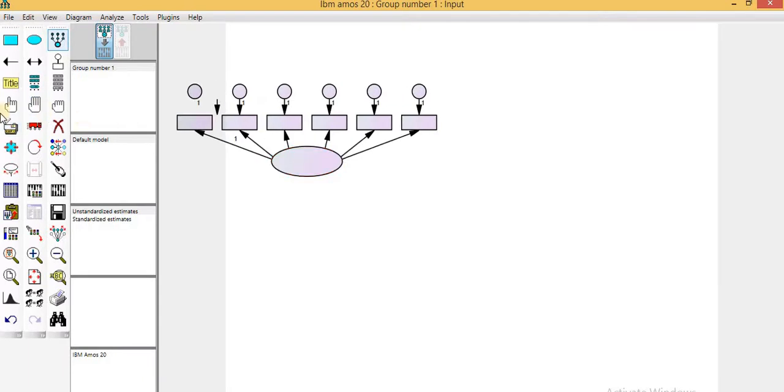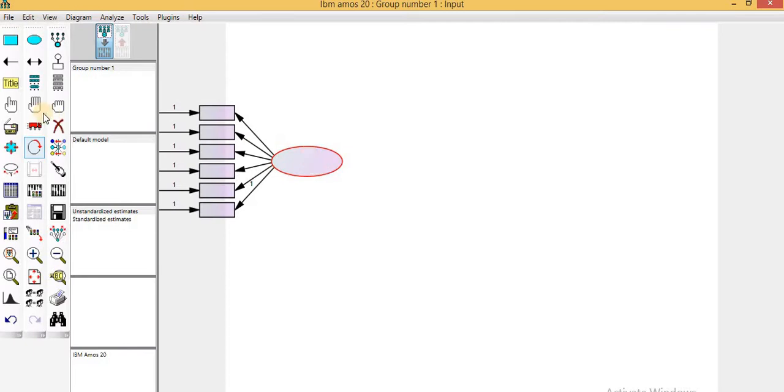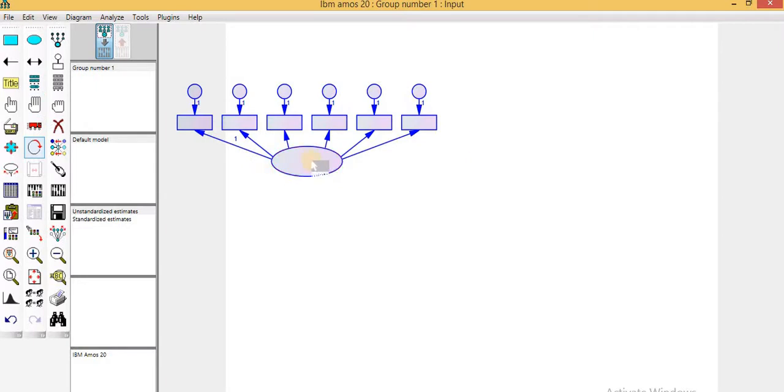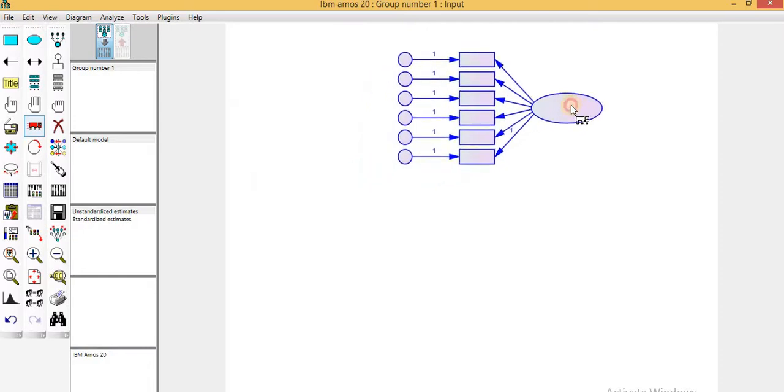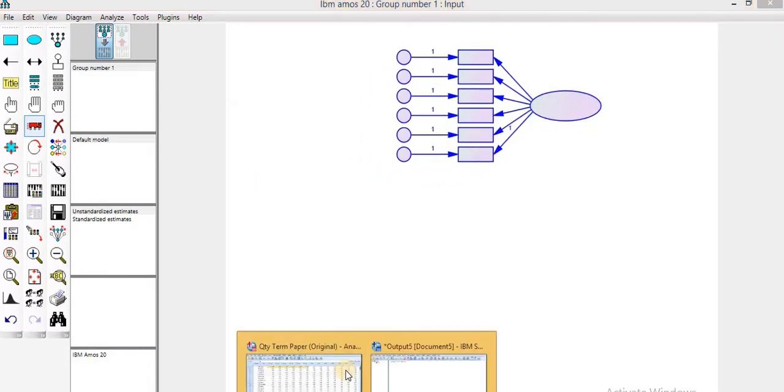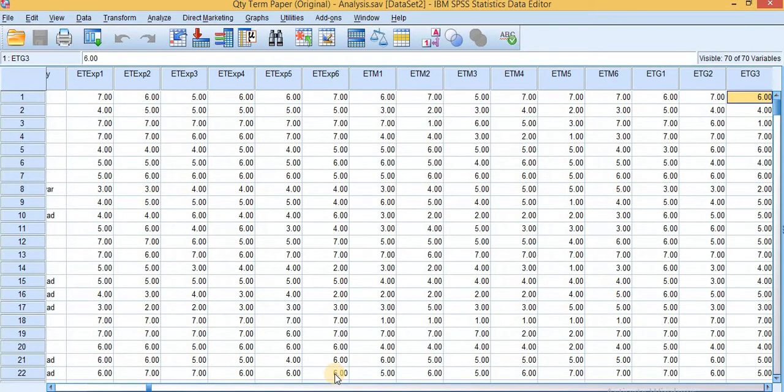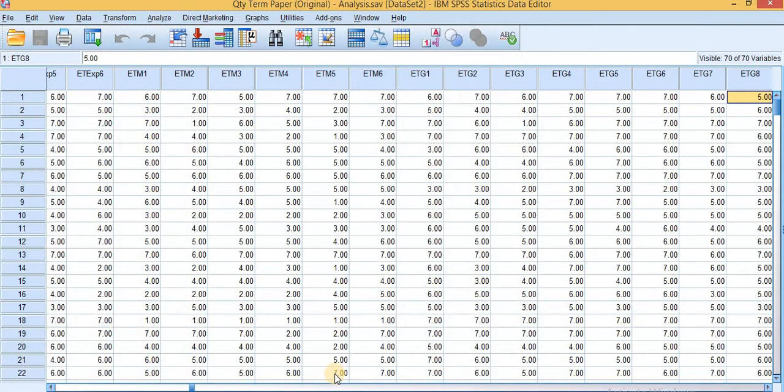In order to change the shape of these objects, I need to click on it and then select all, and then click on this button. So this is one variable.